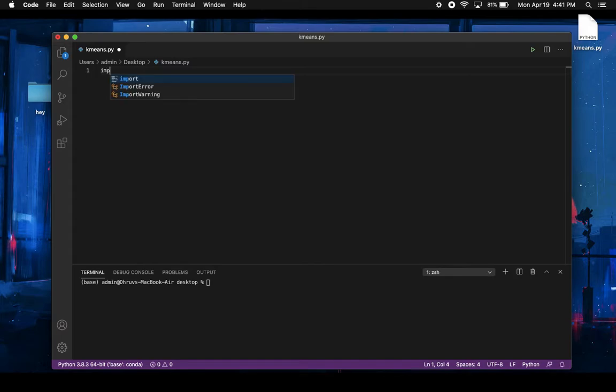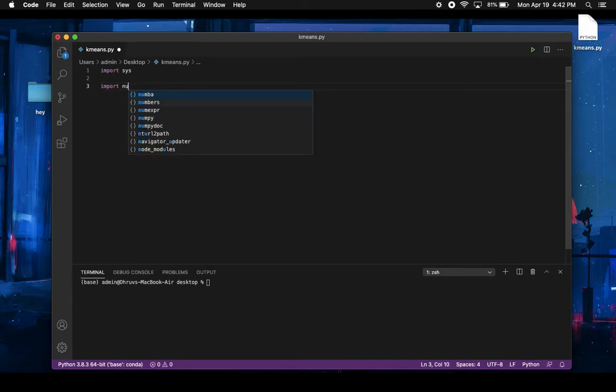So for libraries, we're just going to need a few things. We only need sys for our command line arguments, which we'll do at the end. And for NumPy, we need to import it. And Matplotlib.